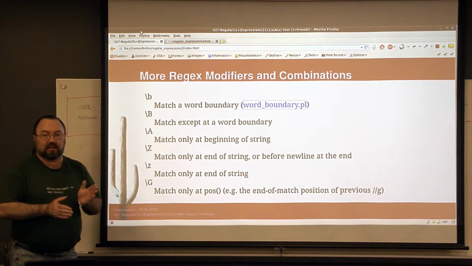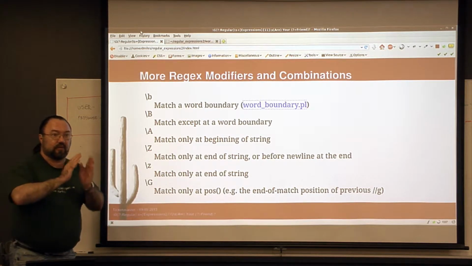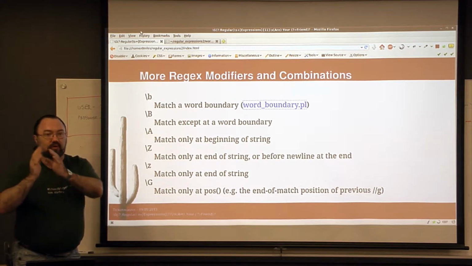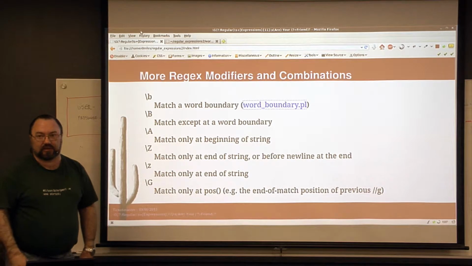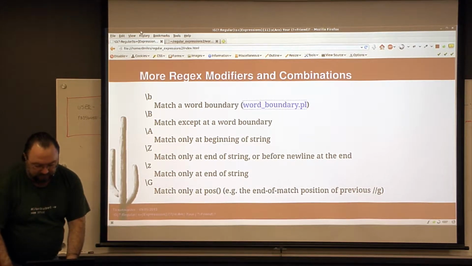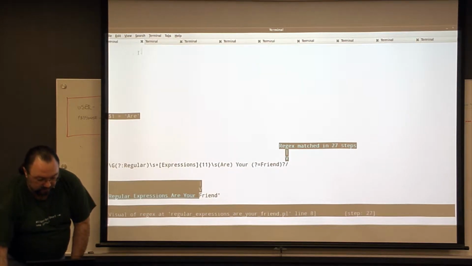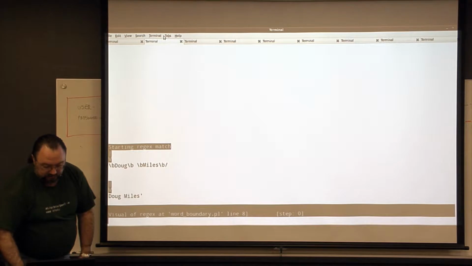So basically anything that's not considered a word, when it transitions between the two, going either direction, either from a non-word to a word or from a word to a non-word, that's what \b will match. And again, I think there was a lot of confusion last time, so I thought I would go ahead and run through an example so you can see how it actually works.